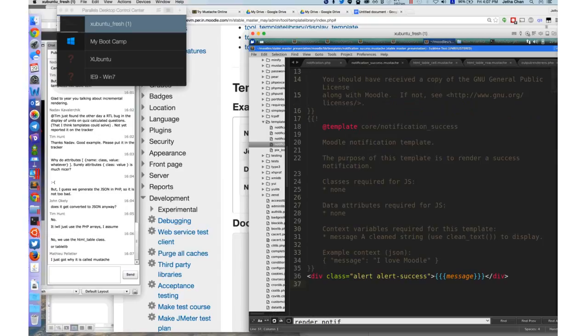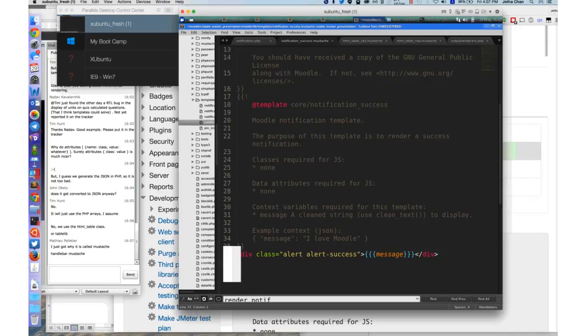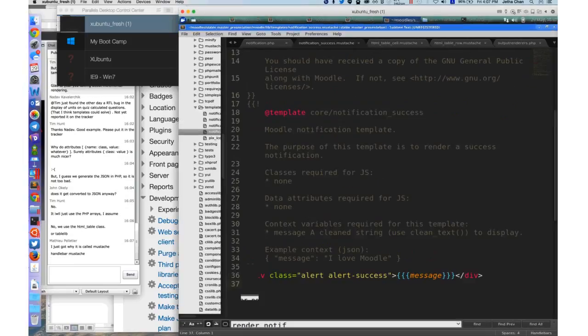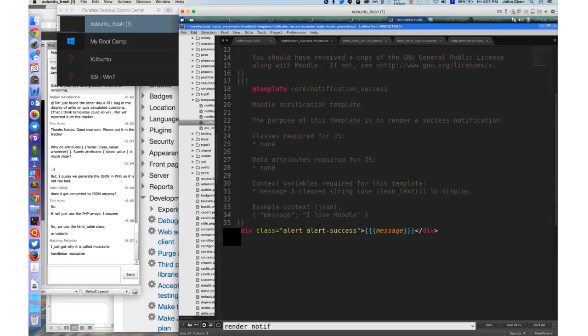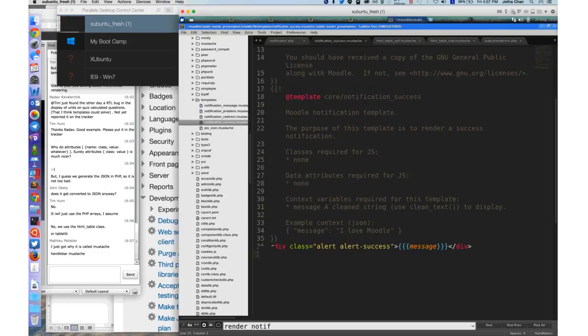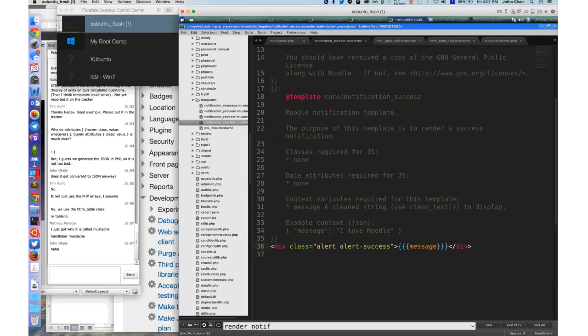So I have here on my screen the success notification mustache template. Can you see this okay? Yeah, handlebar mustache, that's right. You'll see here that we have included in the template the CSS classes from Bootstrap, alert and alert success. Yes, I know I can feel eyebrows twitching over the internet, but don't worry, this is done for a good reason.